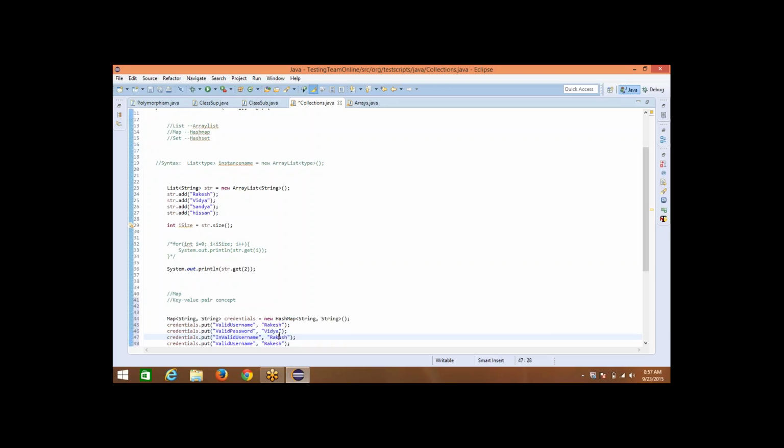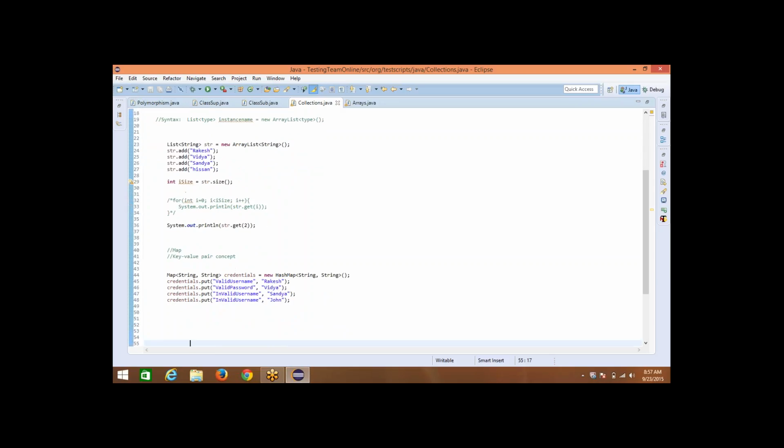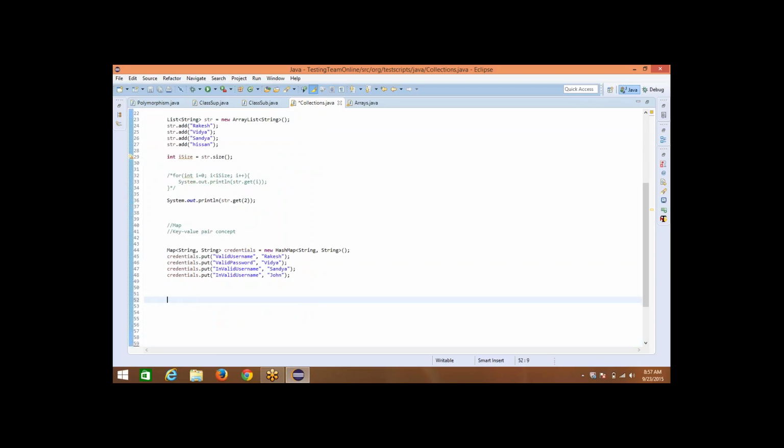invalid username, invalid password. Okay, these are the things which we will use. But if we want to store them normally, they will be stored in 4 variables. This Rakesh will be stored, Vidya 1 variable, Sandhya, John 1 variable. That means 4 variables, which takes huge memory. Whereas if you use a map, it will use only a single memory location.